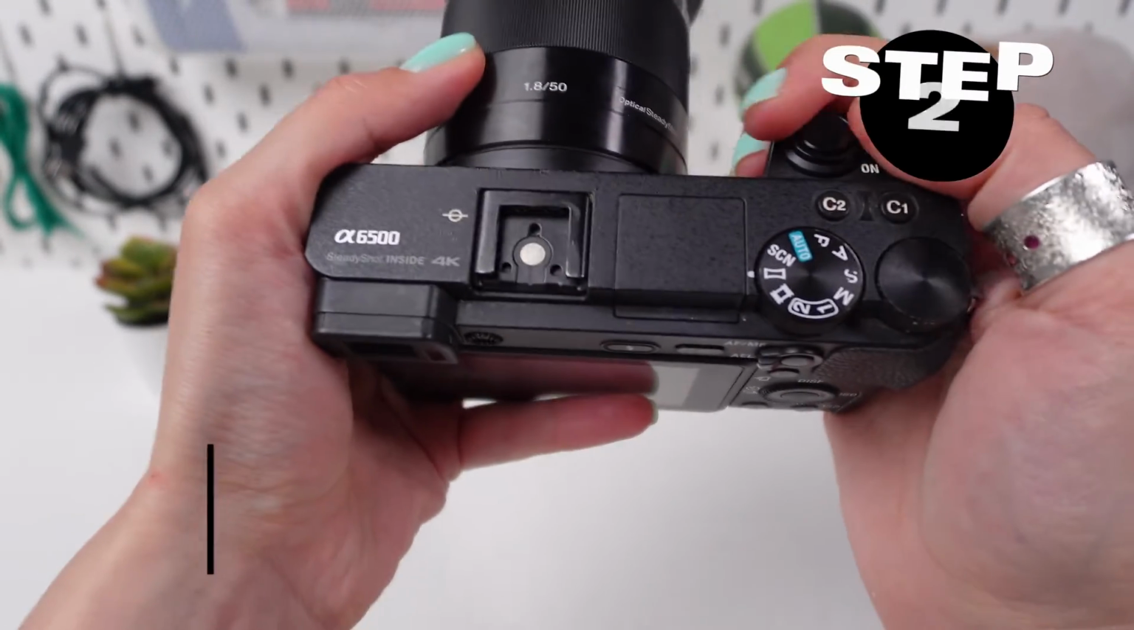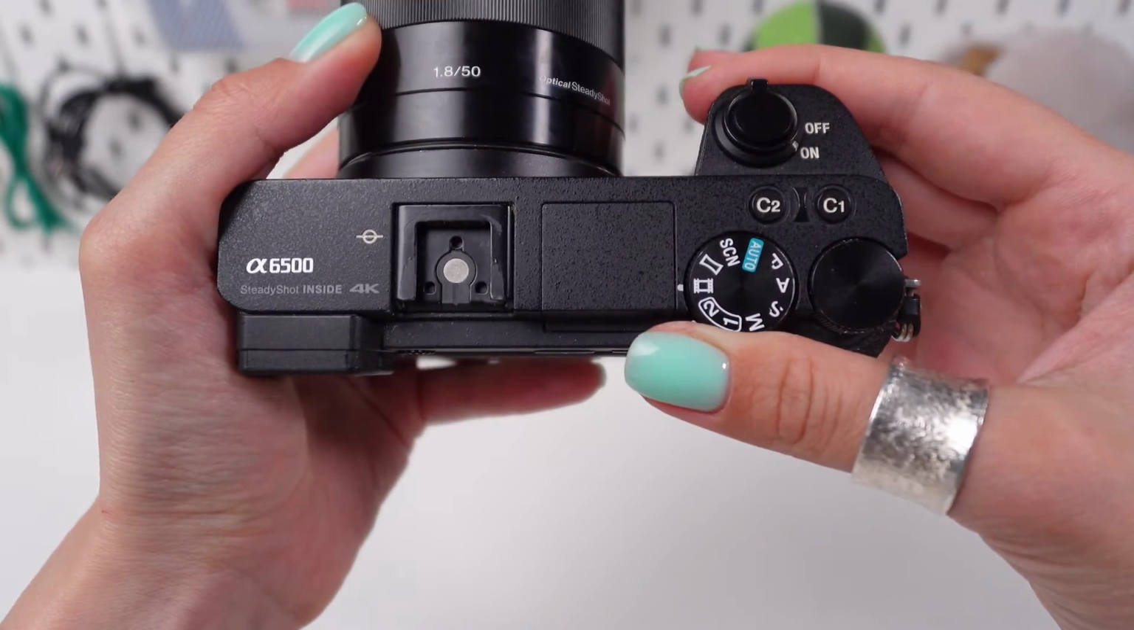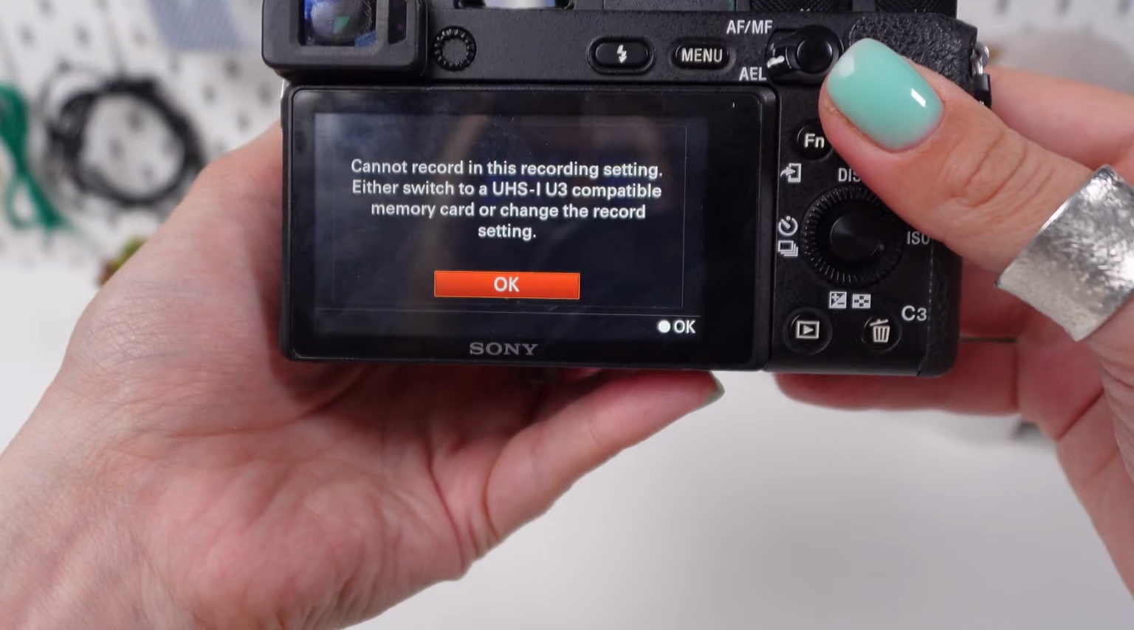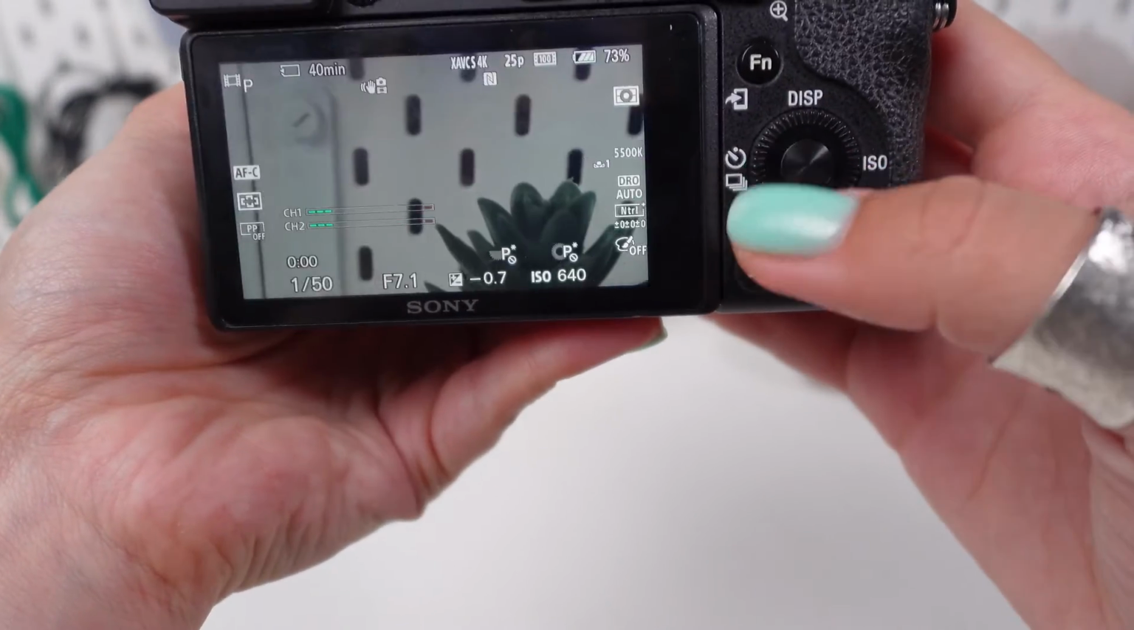Step 2. Set the camera to video mode. Turn on your camera using the power switch located on the top right of the camera. Next, rotate the mode dial, also on the top of the camera, to the movie camera icon to switch to video mode.